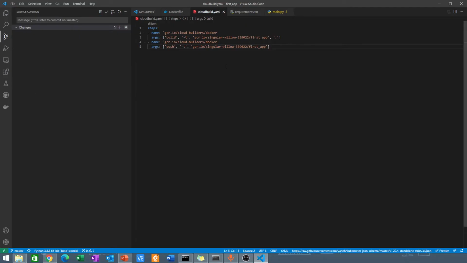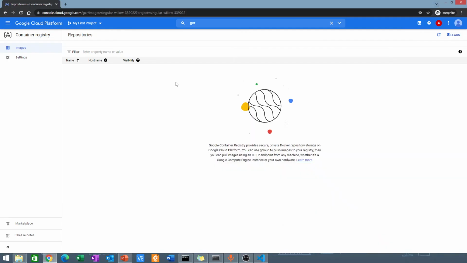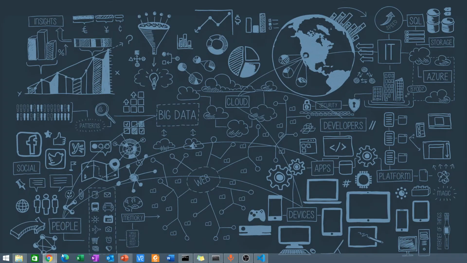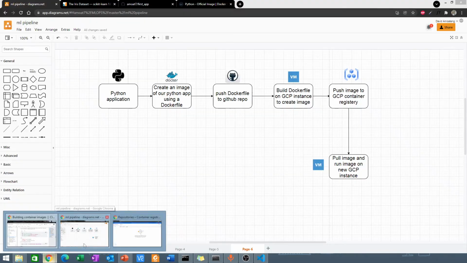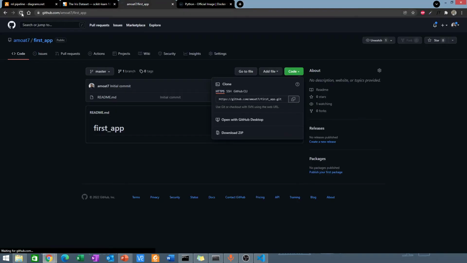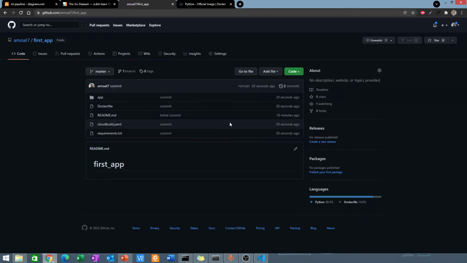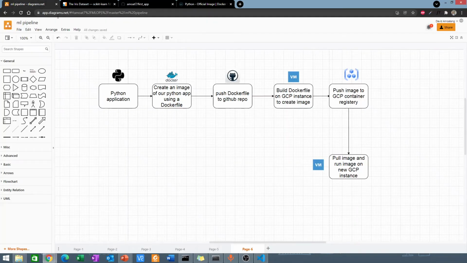Okay, so we are done pushing to our GitHub repo. If I go back to my GitHub and refresh, yeah, you have everything in here. So we have pushed our Docker file to the GitHub repo. Now we need to build the Docker file on the GCP instance, right? So we first have to create a GCP instance, right?